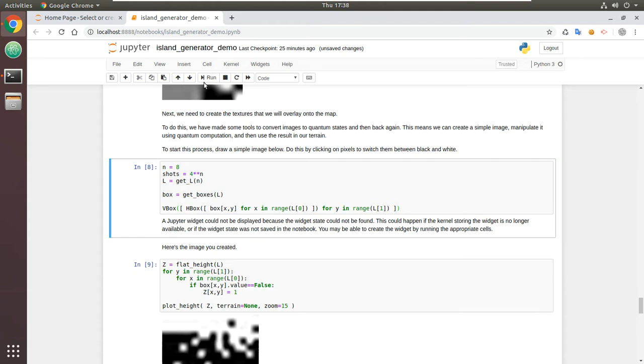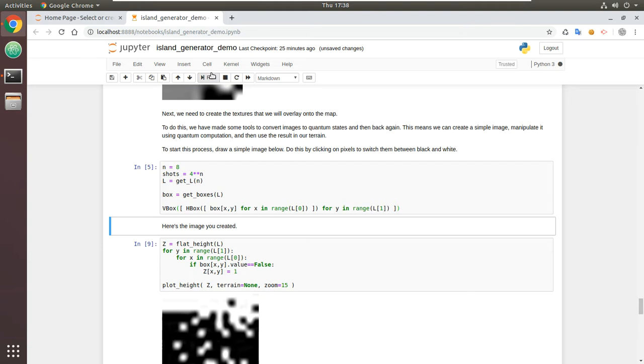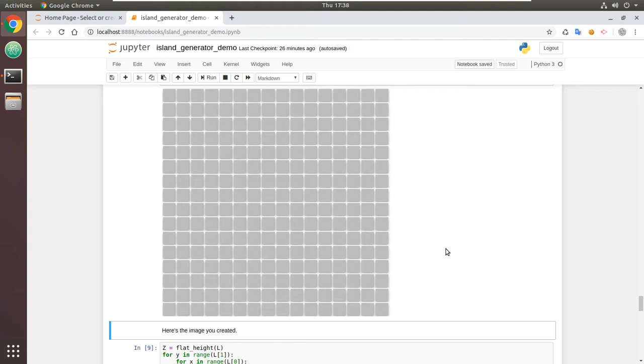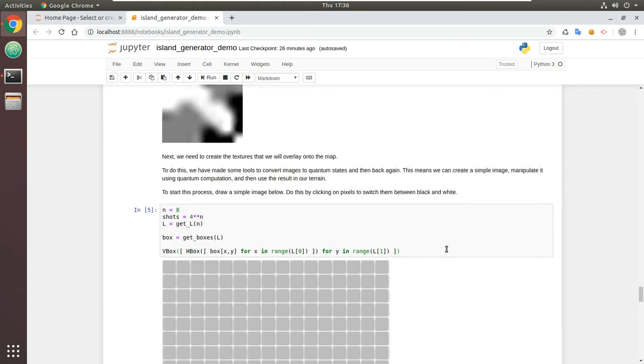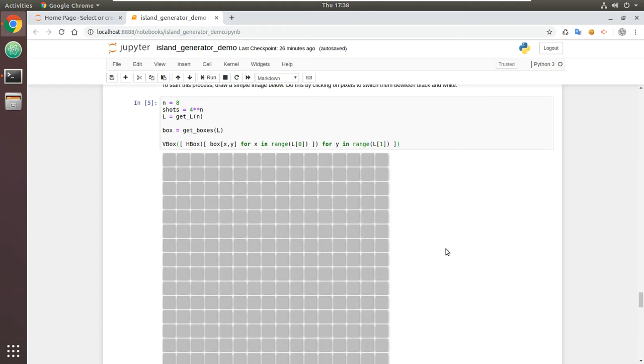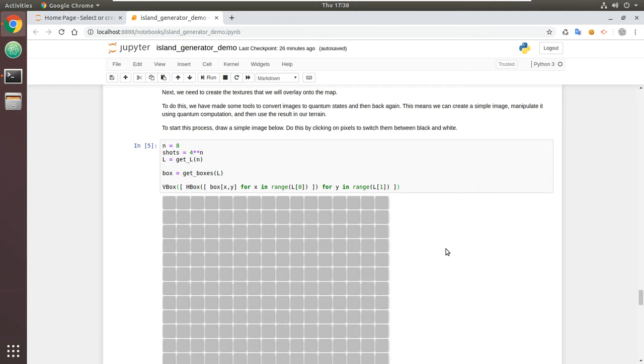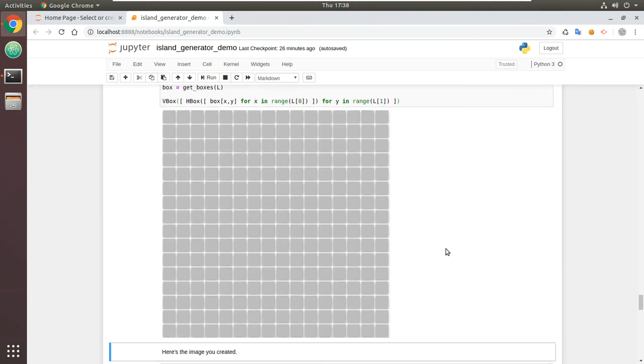what is this? What is now this? So we have made some tools to convert images to quantum states. Now, next we need to create the textures, the textures that we want to overlay onto the map. So we have made some tools. This means we can create a simple image manipulated using quantum computation. Simply draw an image below. Do this by clicking on pixels to switch them between black and white.